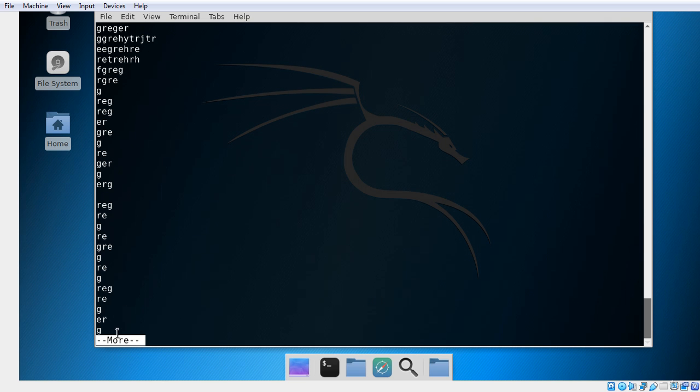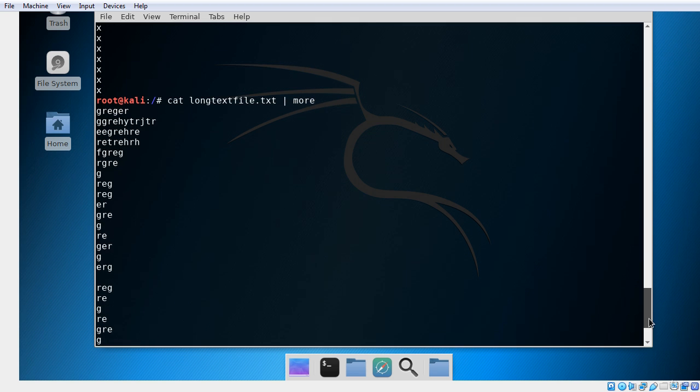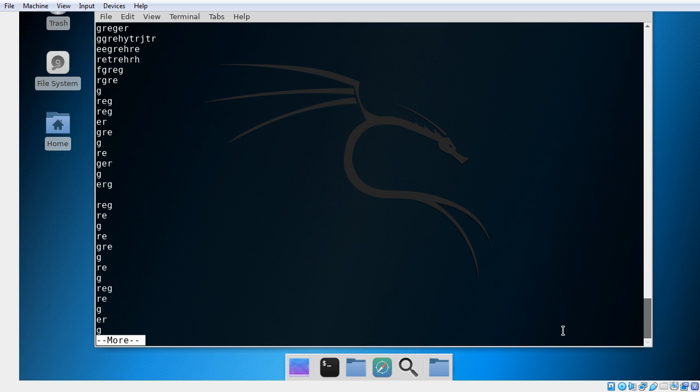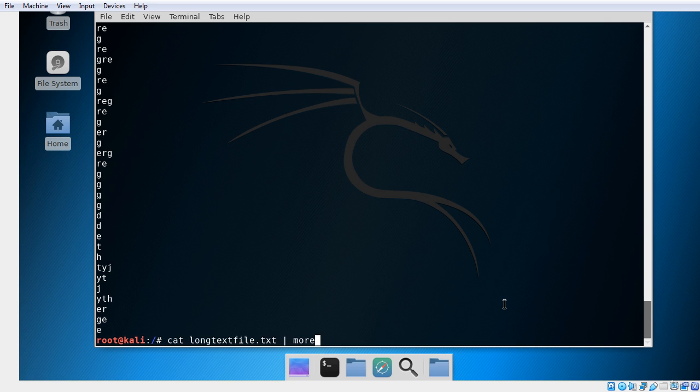As you can see, there's more down here. And now it only lists what can fit on the screen. See? So if I press enter, it continues. Enter, enter, enter, enter. So that's the more command. Get out of it by using Control C. And then less.